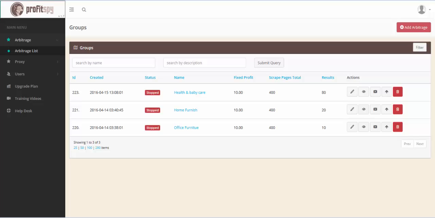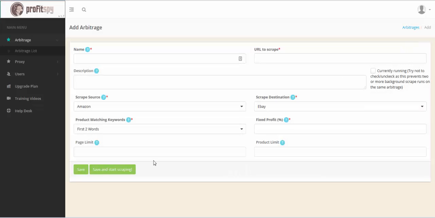Secondly, and pay attention to this one, you can queue your items. So for example, this is the demo right now. There's 3 active scrapers at one time, so this is essentially the same as a secret spy plan. But if I were to start health and baby care, and I wanted to start maybe health and baby care on page 100 to 200, I would add arbitrage, and let me show you real quick. I would hit save and start scraping once this is all filled out and complete.